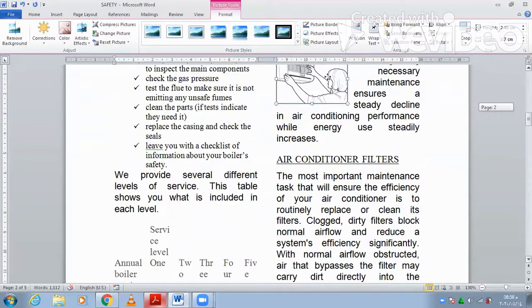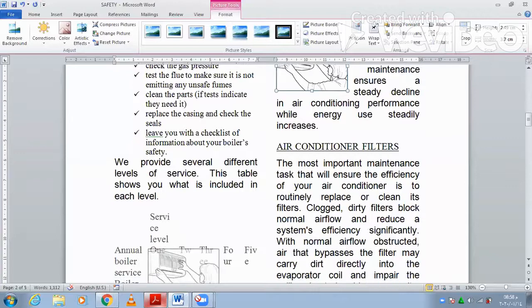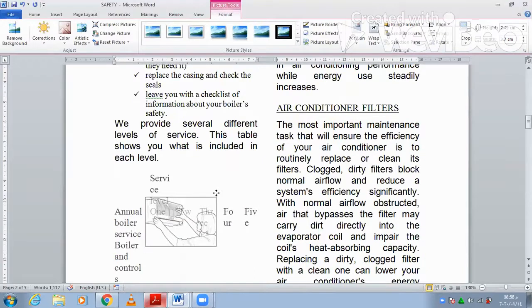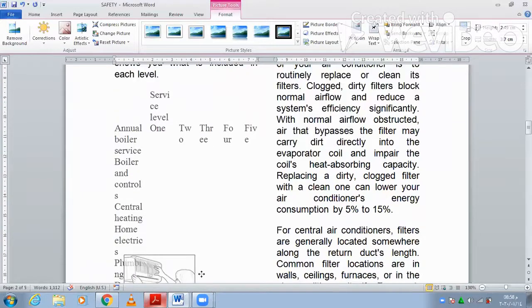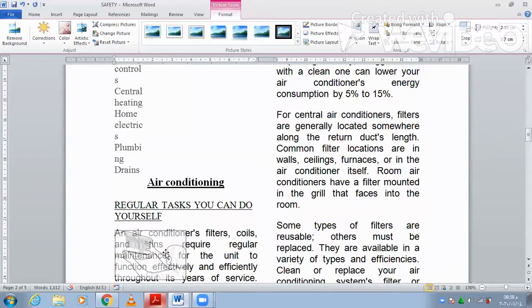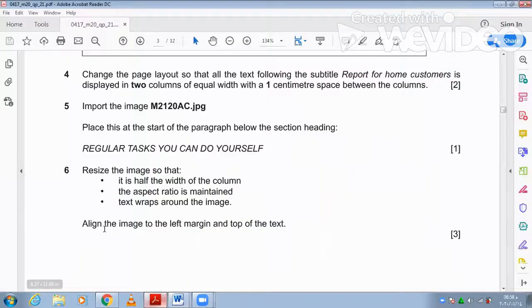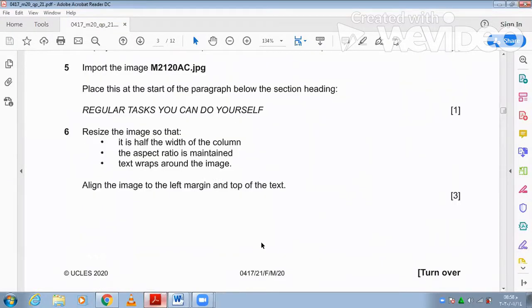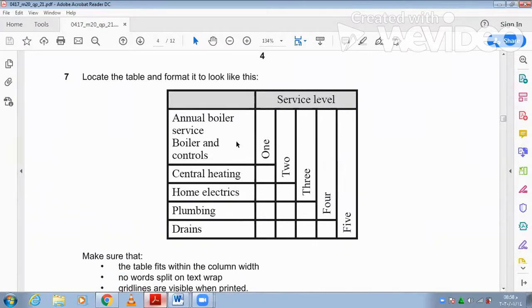Yes, just get it from here and then insert it into the perfect place where it must be inserted. So here, moving down, down. Yes, yeah, it is here, and the air conditioner filter. Yes, so the picture is inserted. Then align the image to the left, to the top of the text. That is done. Now locate the table and format it to look like this.